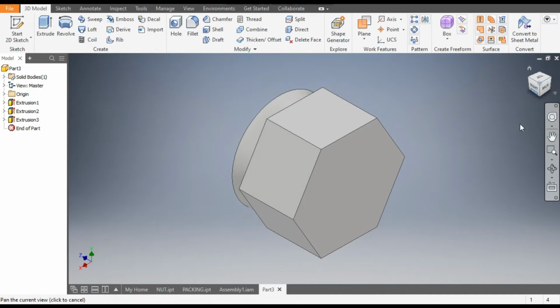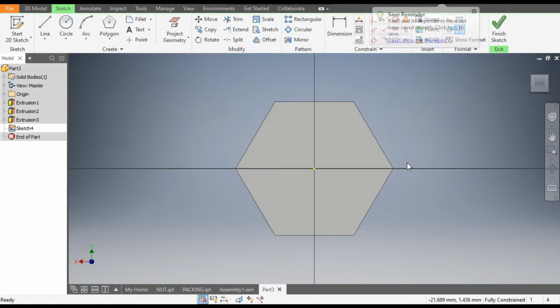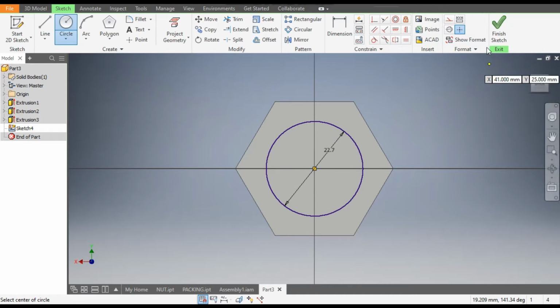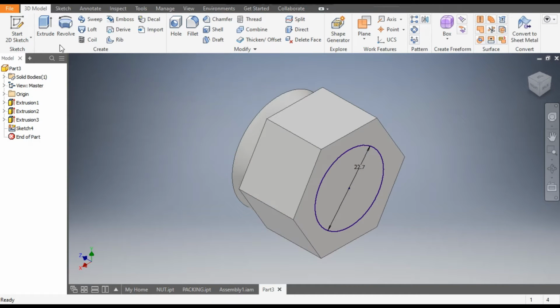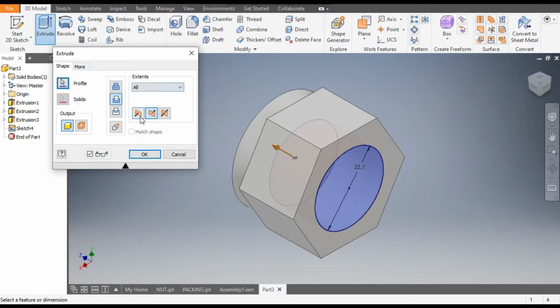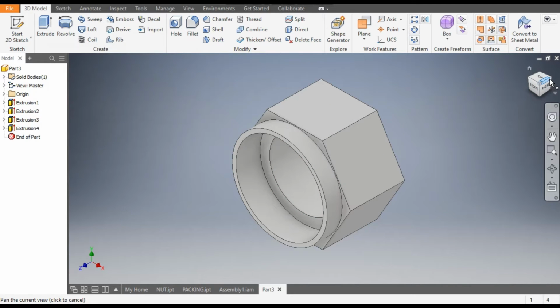Now rotate this profile, select this back face, go to create sketch. Here go to circle command. From this point make a circle of dia 22.7 mm and finish. Go to extrude. This will be a through all extrude. So from here select all. You can see now this is cutting the profile in red. It has changed to cut and okay.